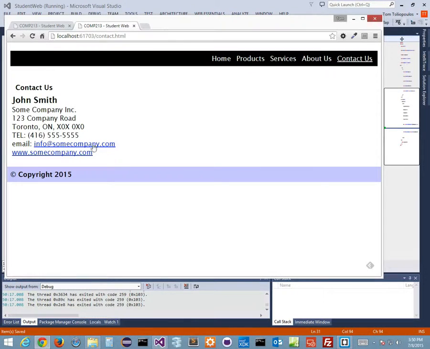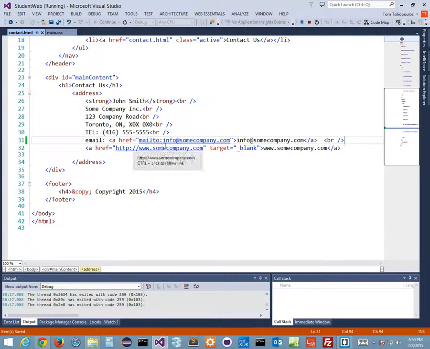And the same thing with info at somecompany.com. What it's supposed to do when you click on info, when you have the mailto, is it's supposed to bring up the stuff. Did I do it right? Mailto, oh yeah, I didn't do it right. I've got to put in the colon and slashes, right? Or else it's not going to work.